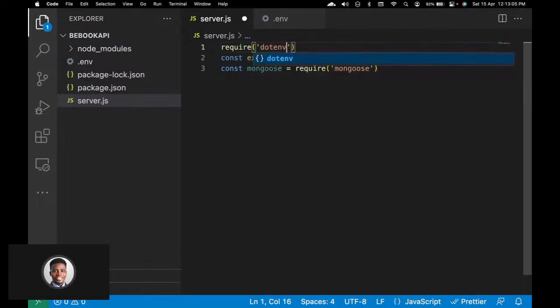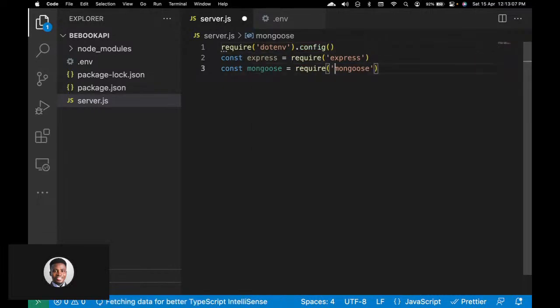So we have .env.config, just like this. Okay, so now we have .env on our project. So I think the next thing we can do is to basically initialize our app.